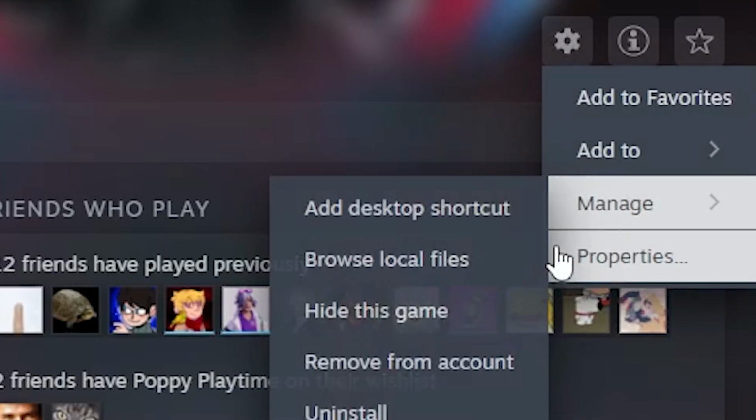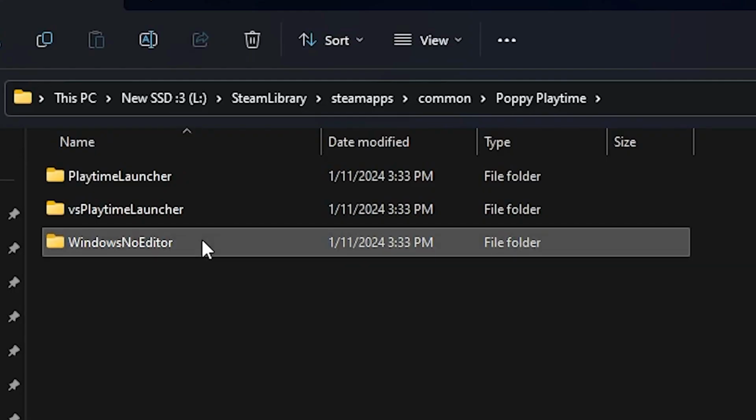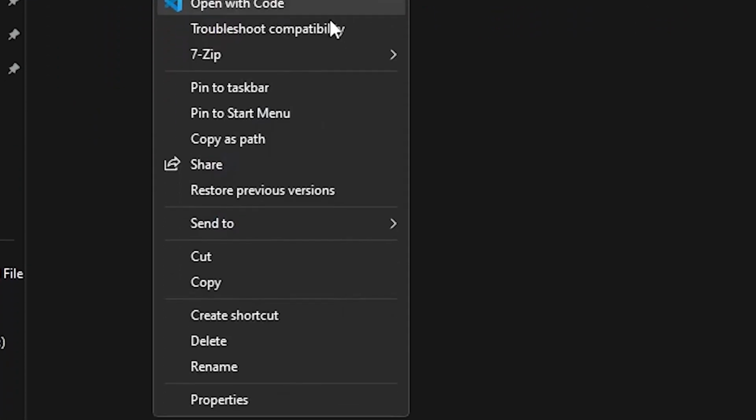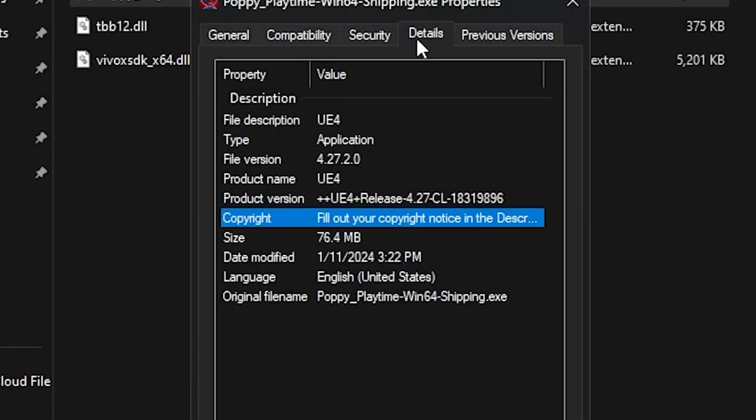Step 1, go to Steam, click Manage, browse local files, and then navigate to the binaries folder inside of the folder that just opened. Then right-click Properties, Details, and it'll show your engine number.